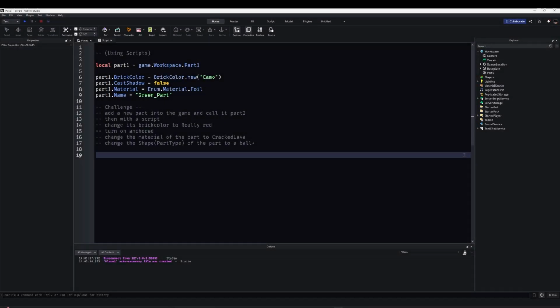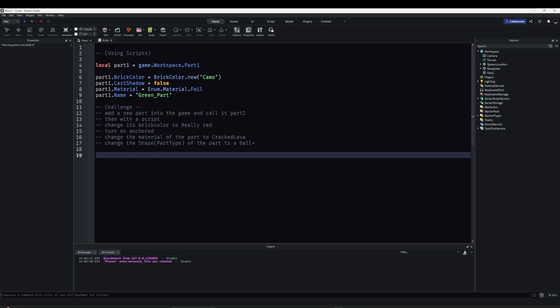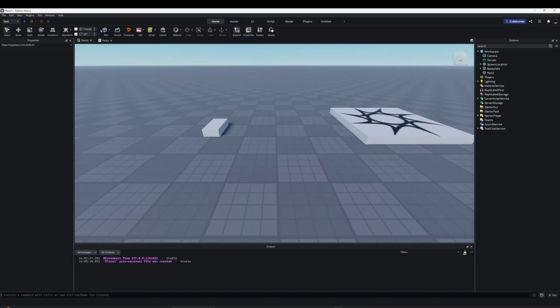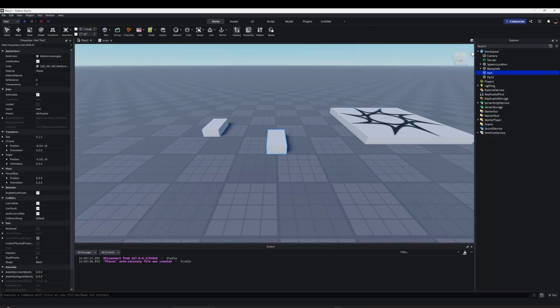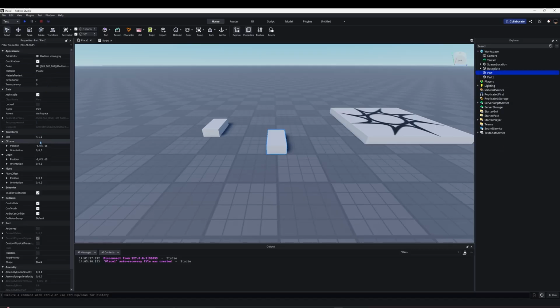Okay, so here's how you could do it. So first we need to add a new part into the game and call it Part 2. So let's do that. Let's go to our game, go over here, add a new part, and here we could go ahead and right click, rename it, or we could search inside the part's properties for the name property and change it right here. Let's call it Part 2.